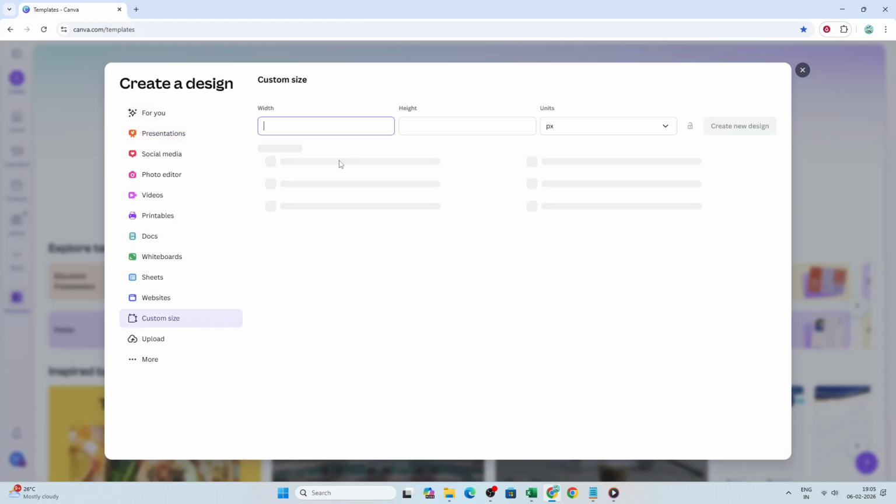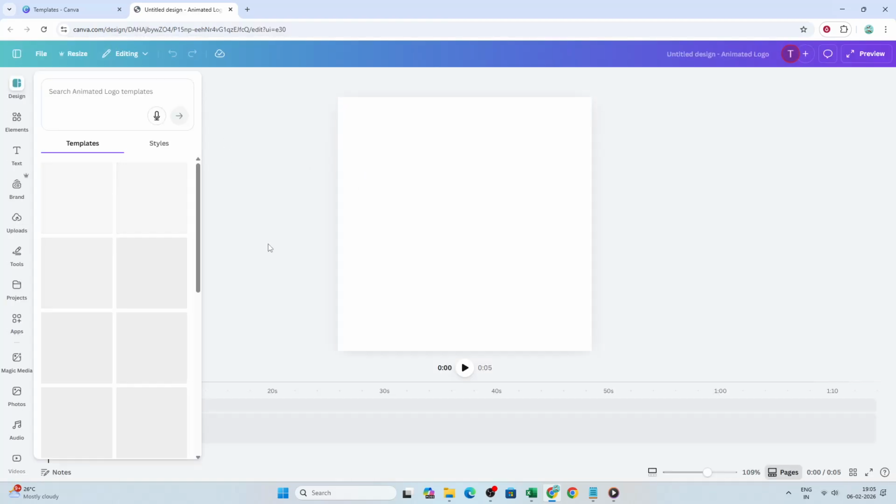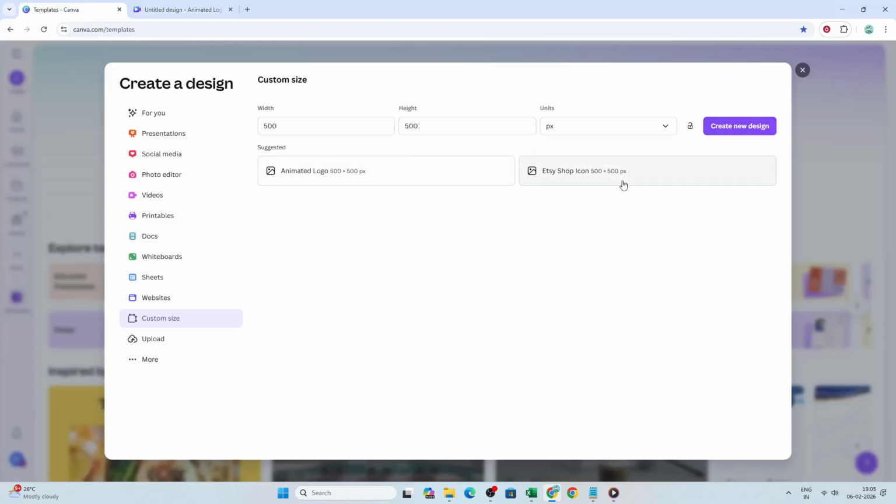Choose Custom Size, set it to 500 by 500 pixels, and pick the logo option. A square canvas is perfect for a round logo because it keeps proportions consistent and exports cleanly across different platforms.